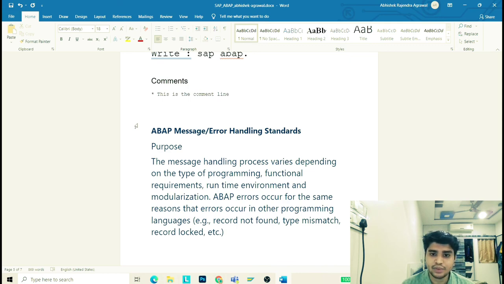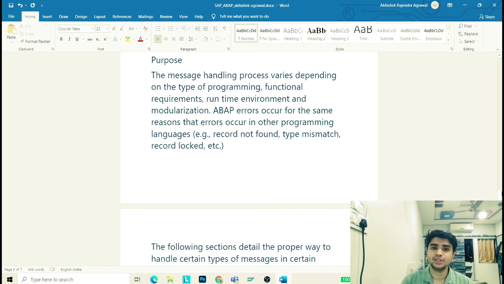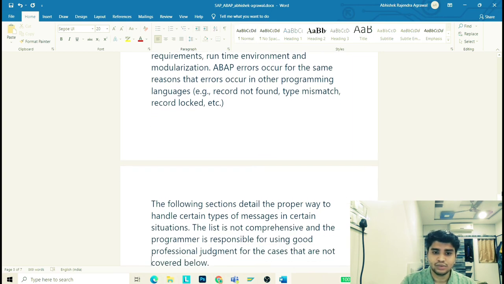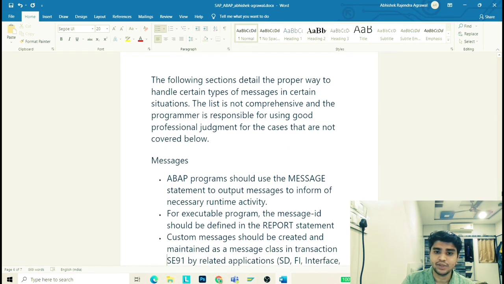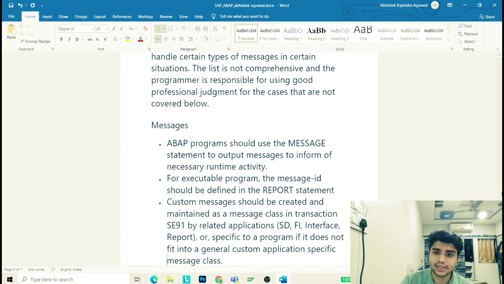Now message handling processes vary depending on the type of programming, functionality requirement, and runtime environment. In SAP ABAP, there are different types of messages. Suppose you have created a program and in that program you find an error, automatically a message will be shown on your screen. In the status bar, it is shown that you have an error in your program. So with the help of messages, we will see the messages.